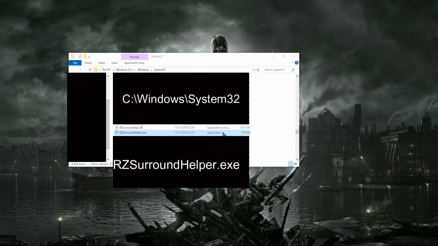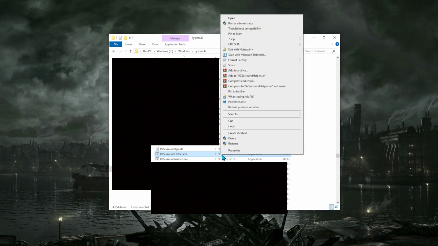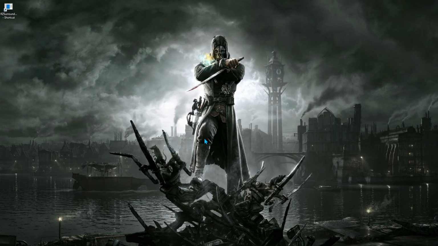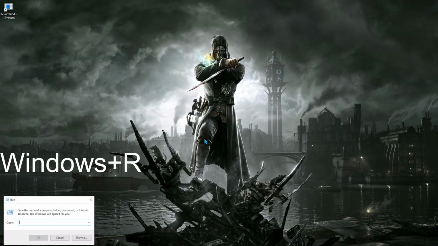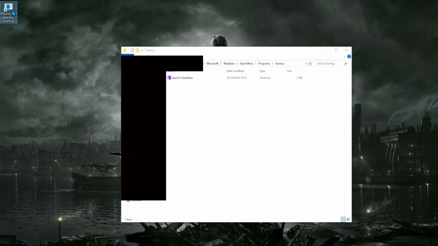C:\Windows\System32 and find RZ surround helper.exe and then run it. If you want to add RZ surround helper.exe to the startup, you can right click this and then send to desktop, create shortcut, and then you want to do is Windows R, shell:startup like this, and then you want to drag this shortcut to the startup.